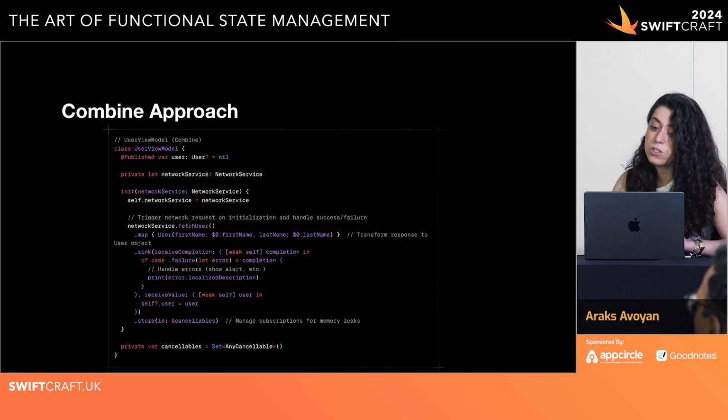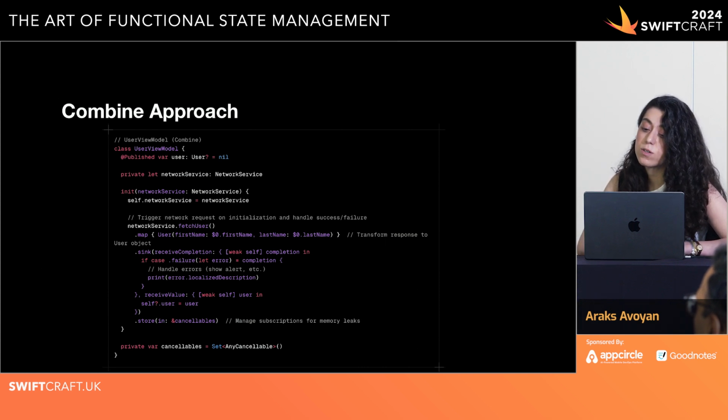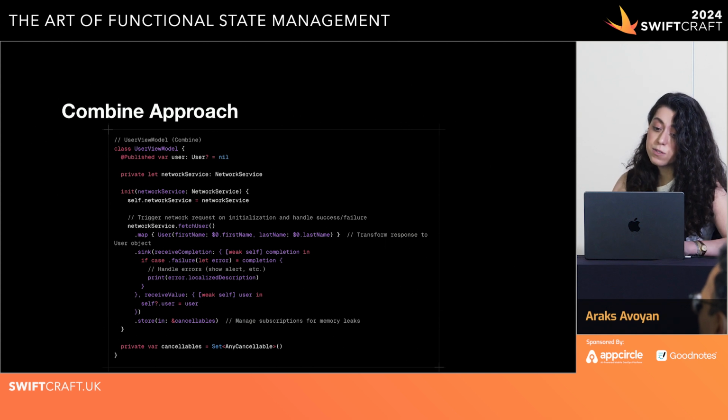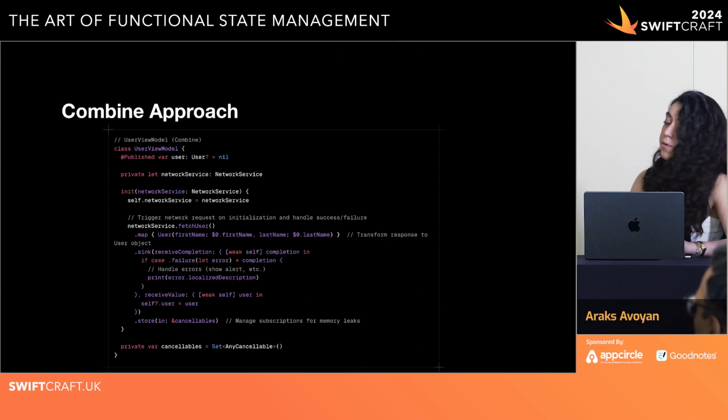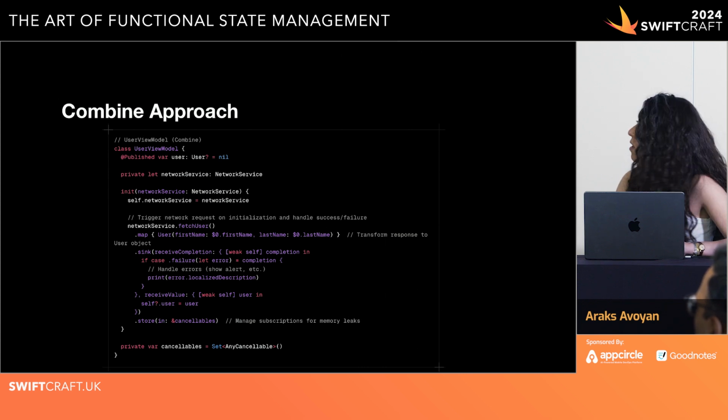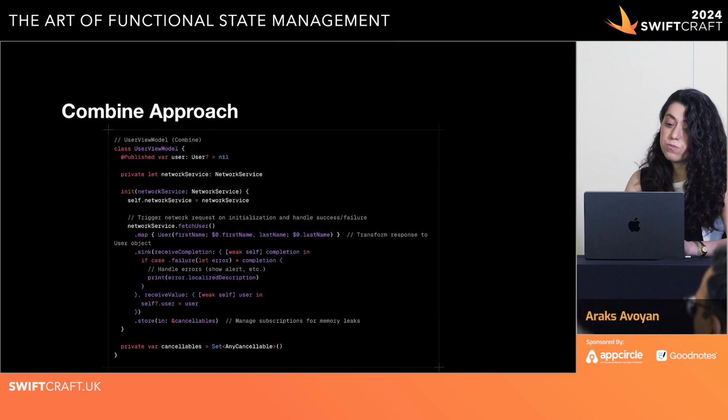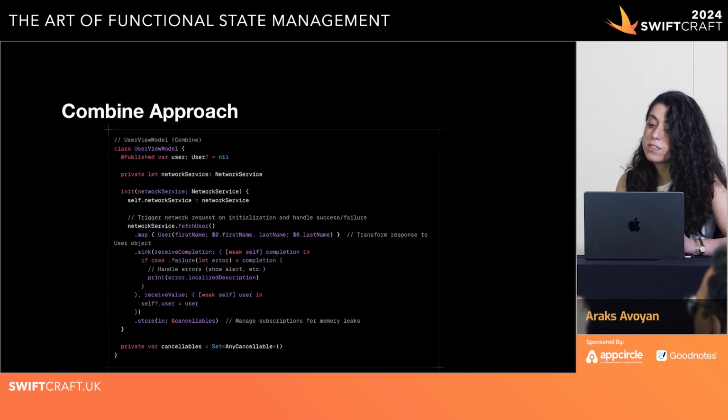Upon initialization, we subscribe to the network service publishers. The subscription closure handles the following: data transformation. The closure uses the map operator to transform the incoming user data, which is a response from the network, into a user object. This might involve extracting the relevant data like first name and last name from the network response.